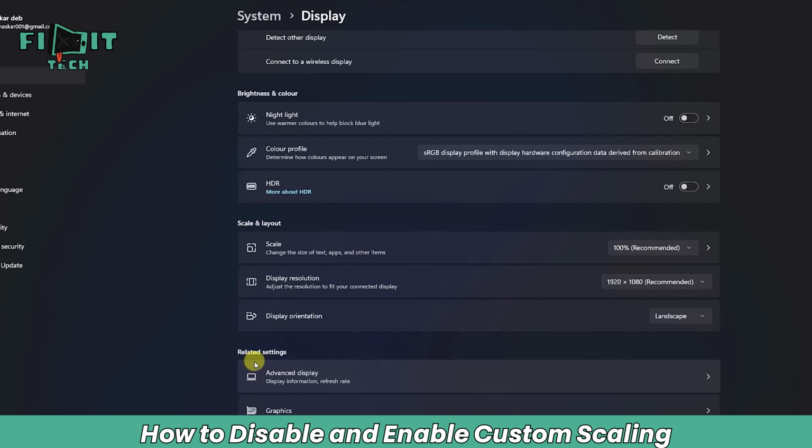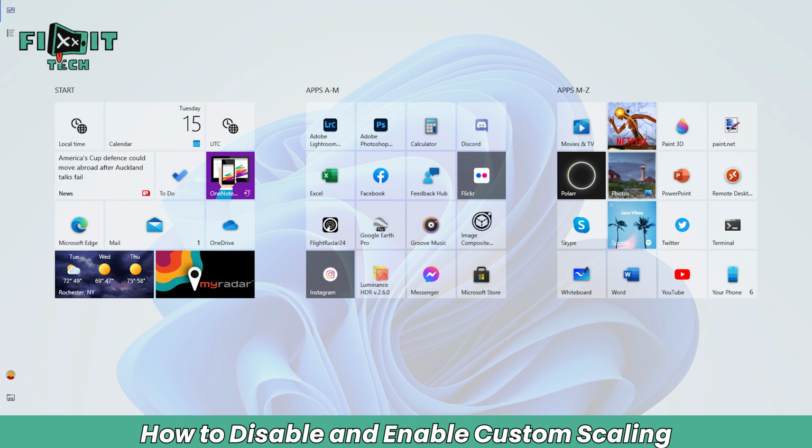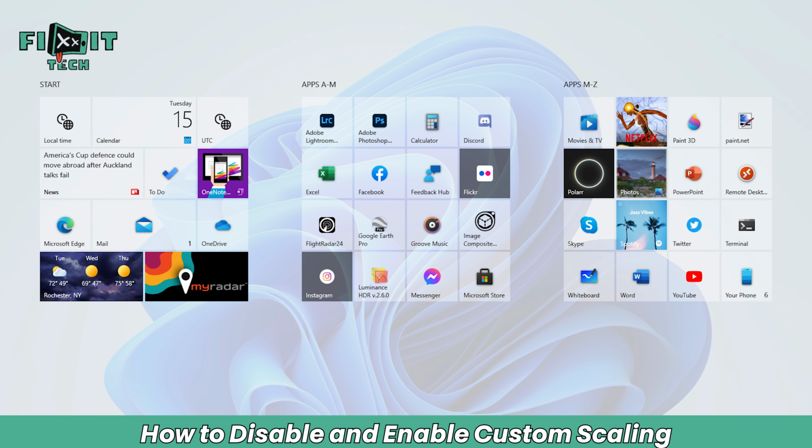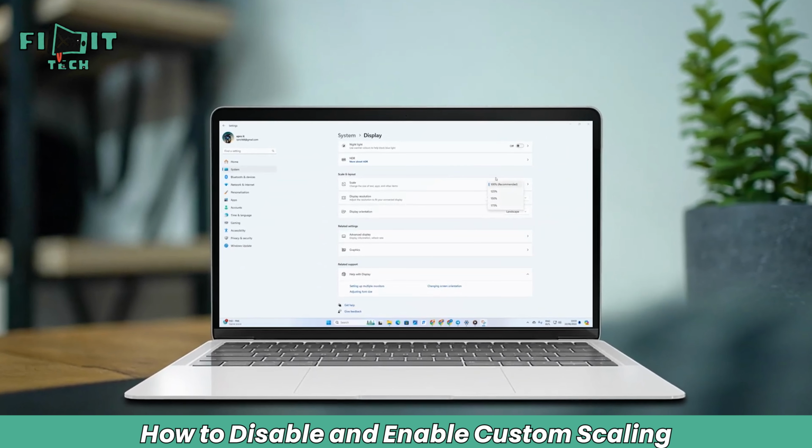After signing back in, Windows will automatically return to its recommended scaling settings, which usually provide the sharpest text and the best compatibility with apps. If your goal was to remove custom scaling, you're all done.